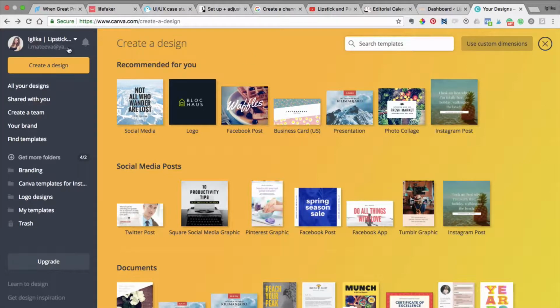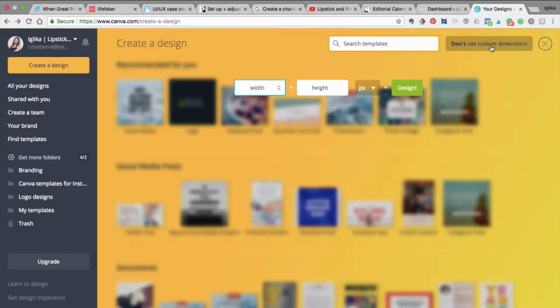So then I want you to go to create a design and then click on use custom dimensions. Then we're going to input the width and the height. It's going to be 512 by 512 pixels and then click on design. This will open a new window.